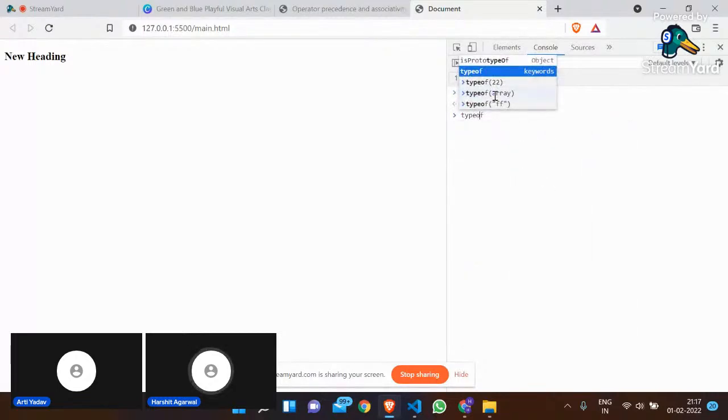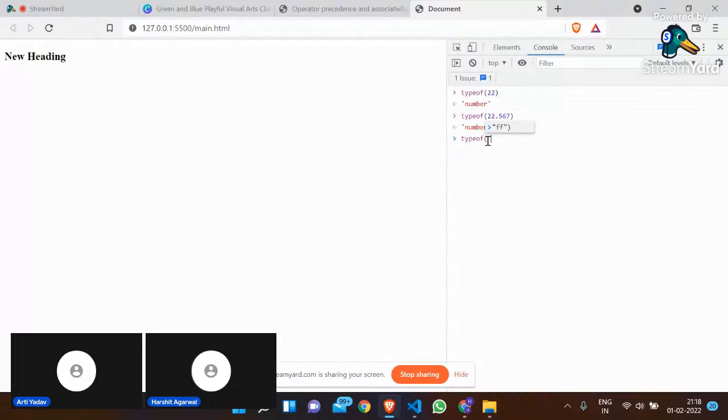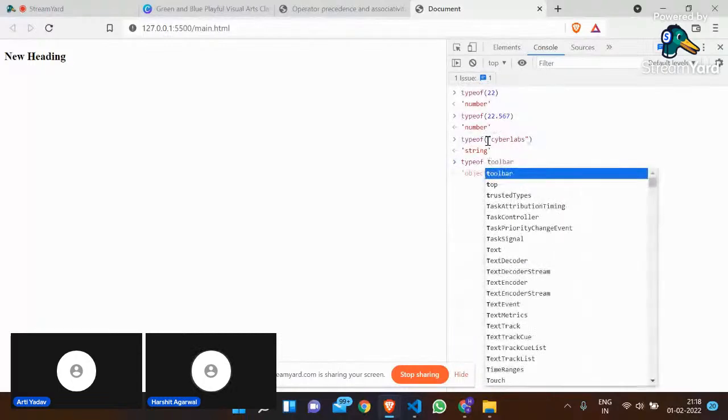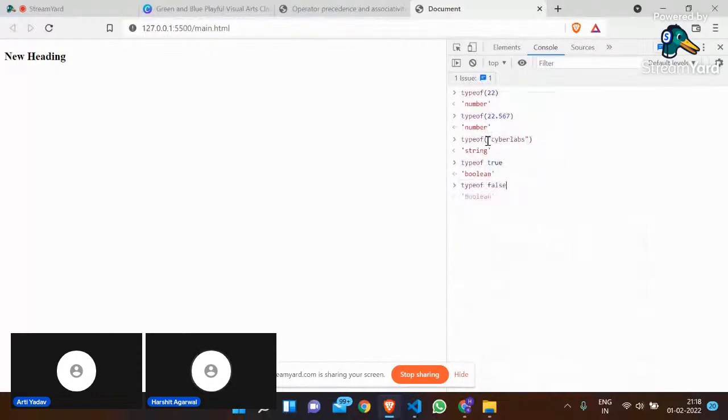Now someone was asking whether there is a difference between int and float. JavaScript doesn't differentiate between int and float. If I write 22.567, it will also return me number. So there is only one data type of form number, and not int or float. Similarly, if I write typeof a string, let's say cyber labs, it will return me string. And what is boolean? Boolean is nothing but true or false. If I write typeof true, it will return me boolean. If I write typeof false, it will also return me boolean.